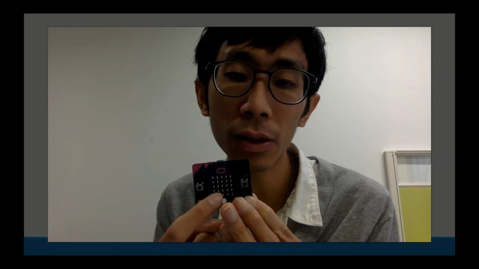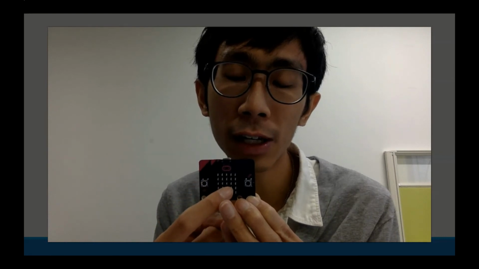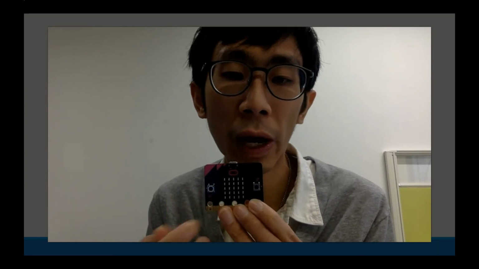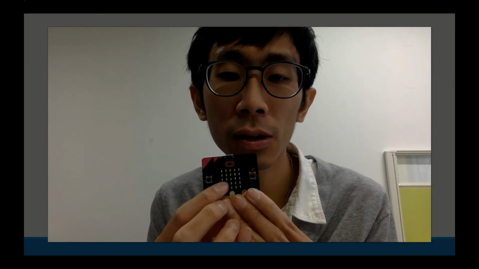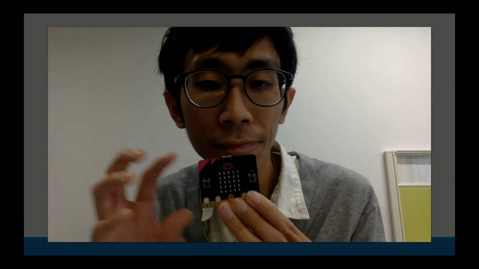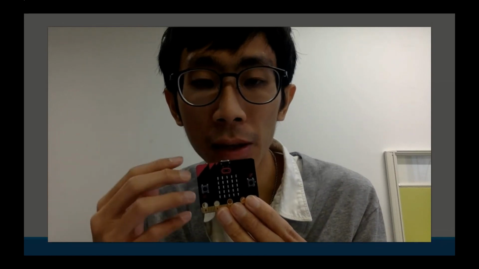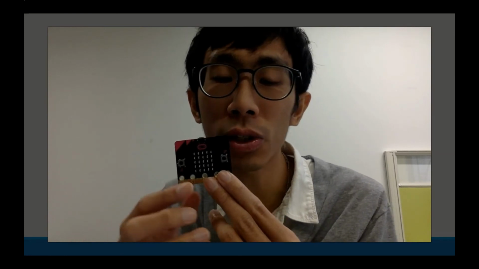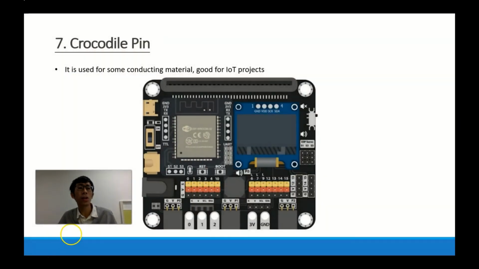For example, the buttons or the 5x5 LED light on the board. Of course, we haven't extended the A and B button pins to the IoT board, but we extend the 5x5 LED pins to the IoT board so that you can use them. If you want to use them, you just disable the LED. So that is the concept I want to tell you.